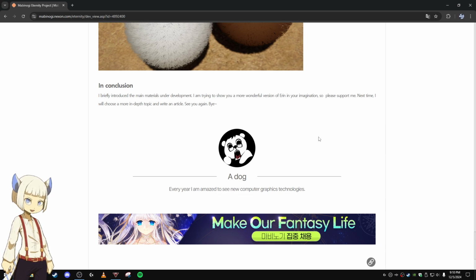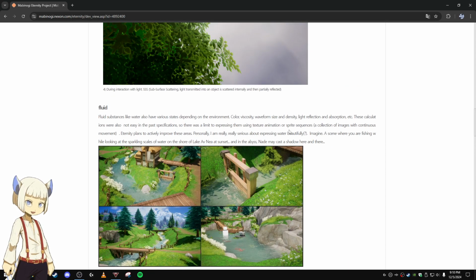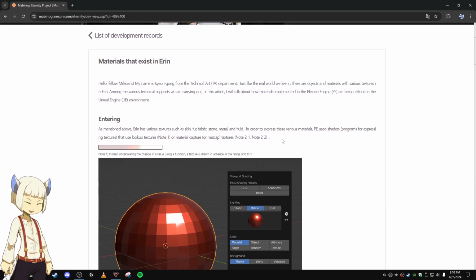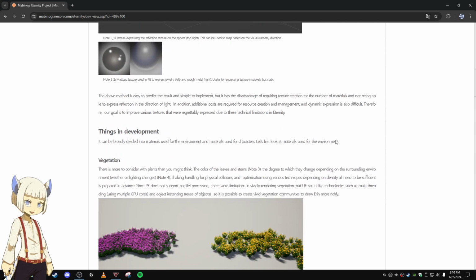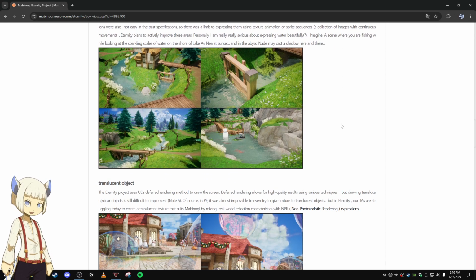So yeah, this was pretty good. It's interesting to see how they're redoing all the textures for plants and characters and clothing and stuff like that, and water, because it is a lot of work.